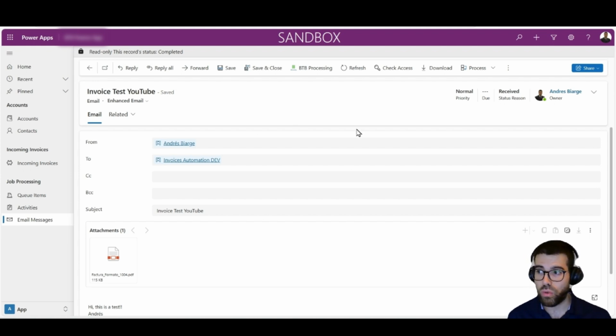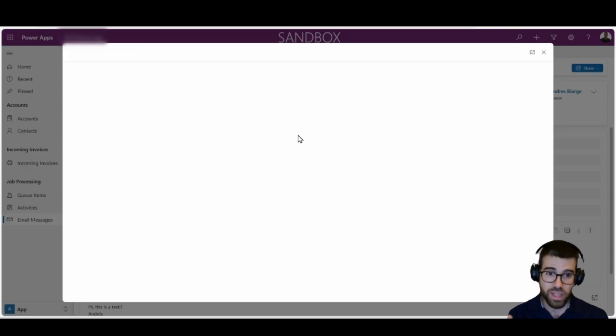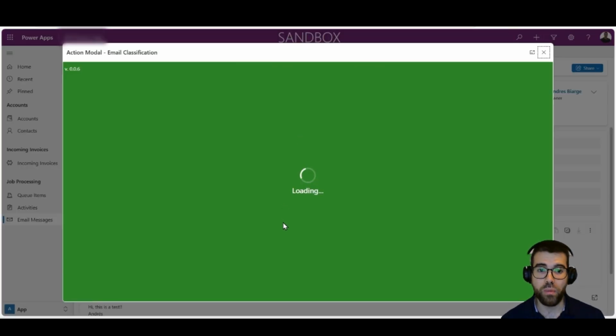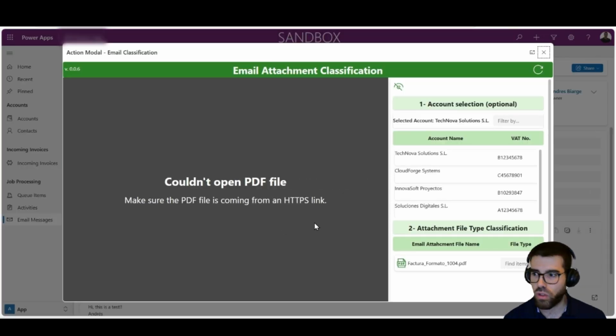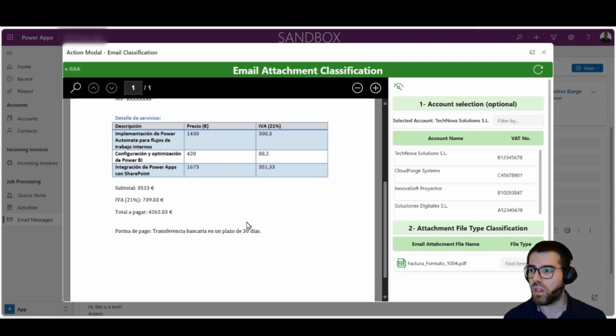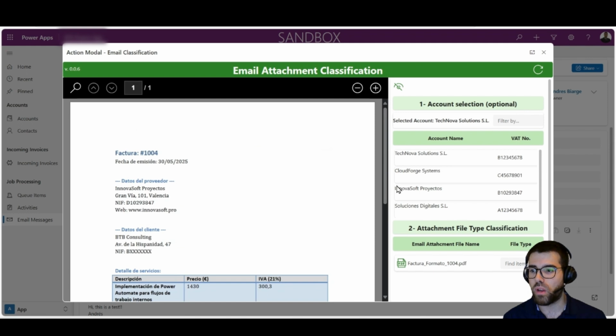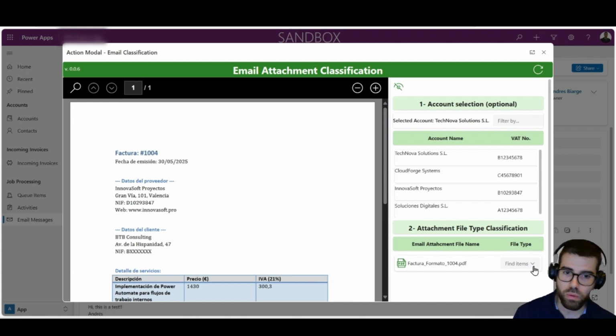And what we are going to do now is classify the attachments that we find with this custom page. This is custom made, and what we do is we click here and we see the attached invoice. And what we are going to do now is, oops, let me move a little bit, classify the attachment. This is an invoice, but it could be any other document type that we're modeling in this process.